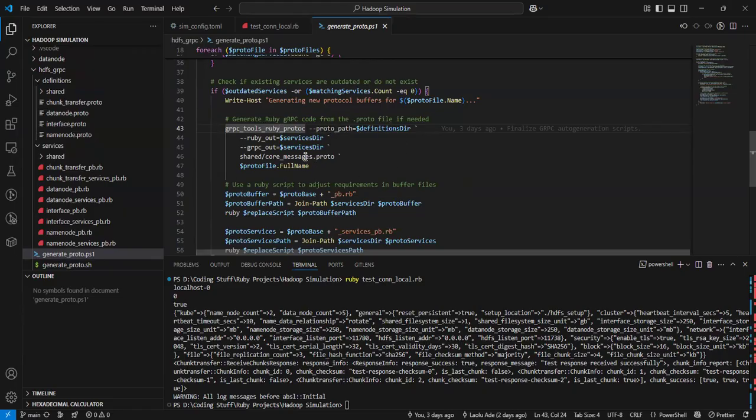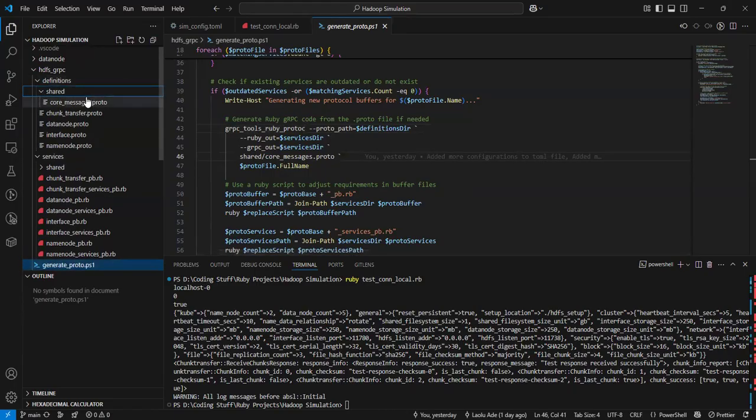This is where all the definitions come in. We're going to look in the definitions folder. We want the Ruby files to go into here, the gRPC buffers to go into here, and we also want to generate a core message.proto file. Well, we also want to look at the core message.proto file because this is going to have some core stuff that's going to be split among these, and that's just going to be like standard gRPC stuff.